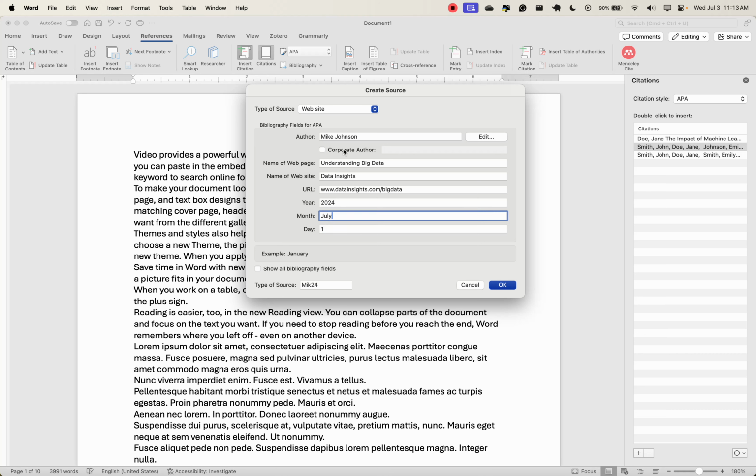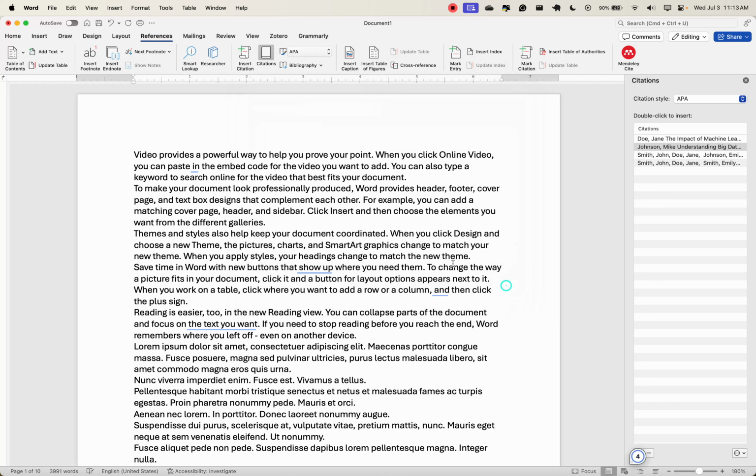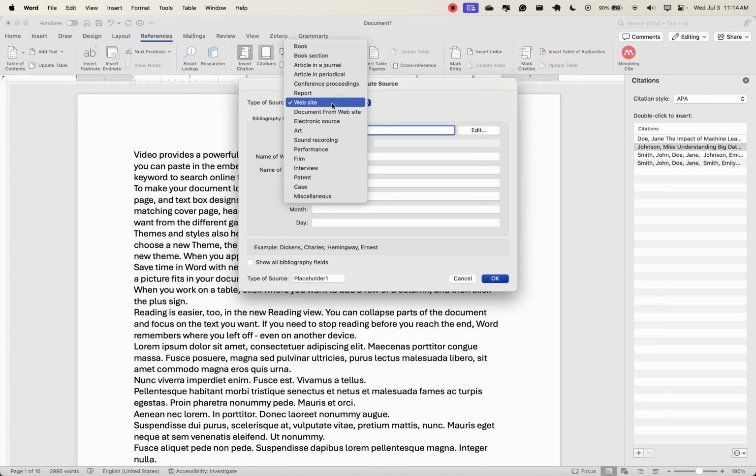So that's how you add a website to the list of your citations. And again, this is taking longer because I just want to show you how to add different things. Adding a website is different from adding a book, is different from adding an article in a journal, even different from an article in a periodical.